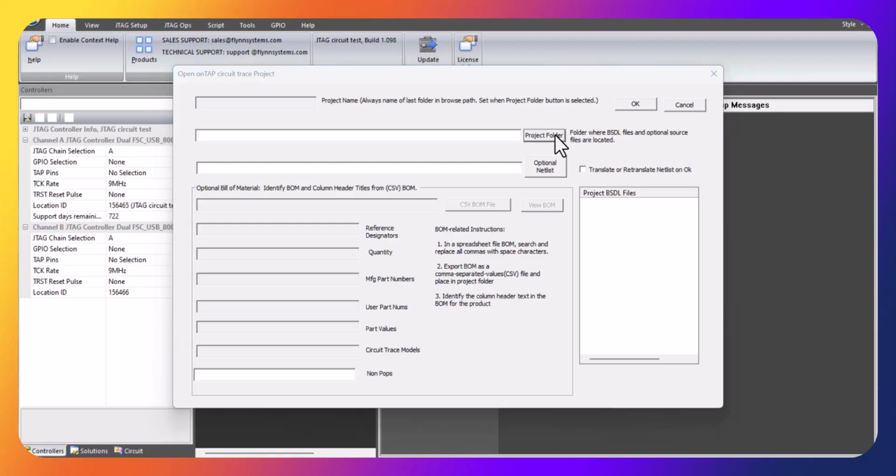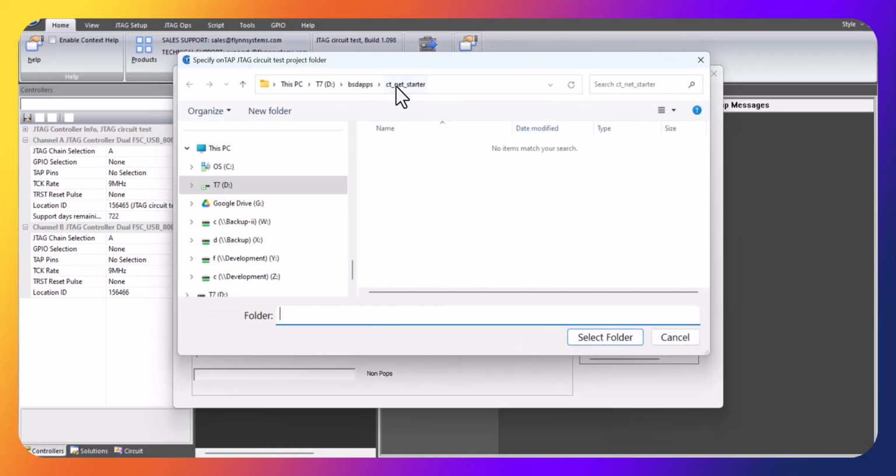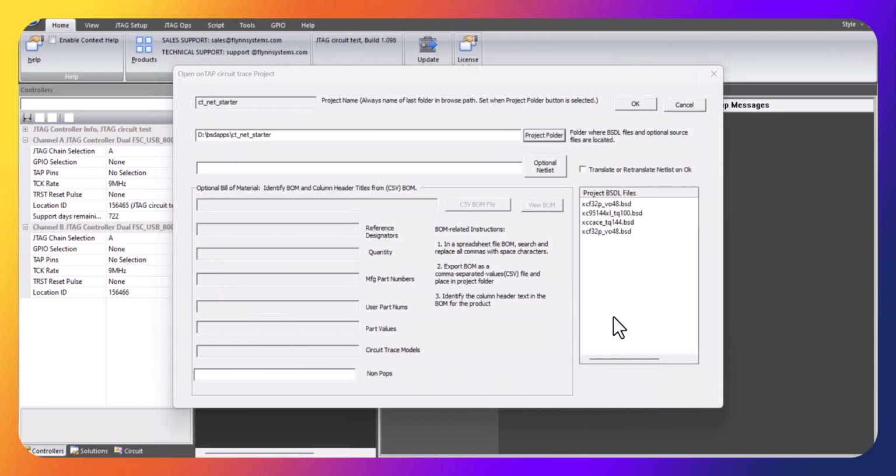We have a project folder which contains BSDL files and a netlist, so we'll select the folder. The BSDL files should show up here. And again, these BSDL files are from the vendors of the JTAG chips on your target board, and they will describe the implementation of boundary scan on each chip.